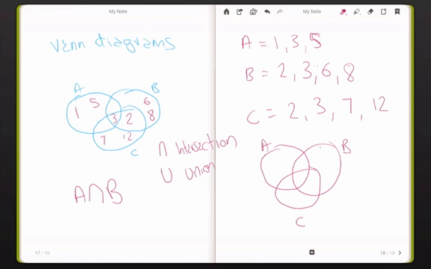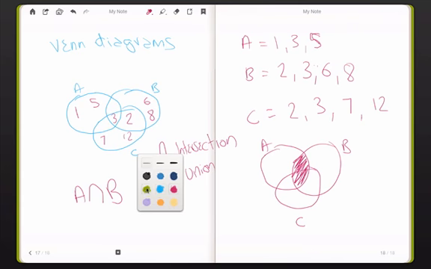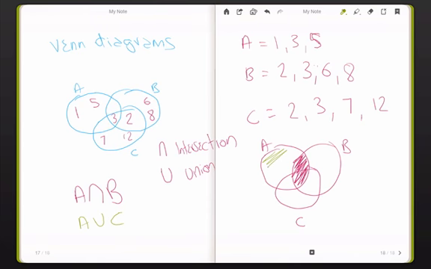So A intersection B is this bit here. So everything that A and B share. Okay? Let's pick a different colour so that I can start to label everything differently. If I want A union C, this means I want everything that includes everything in A and everything in C. Get my point?